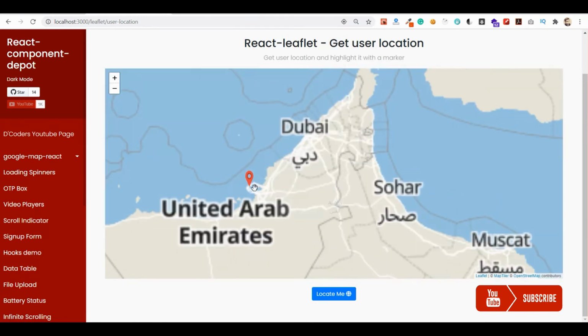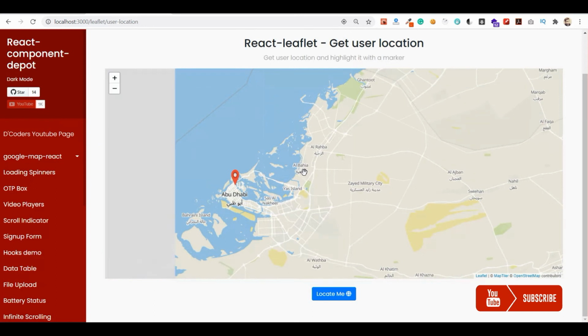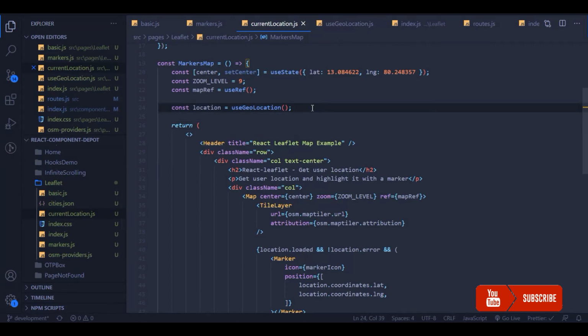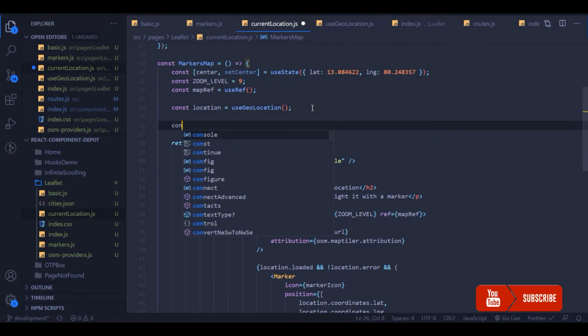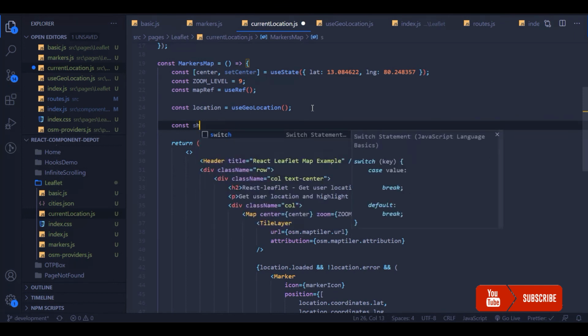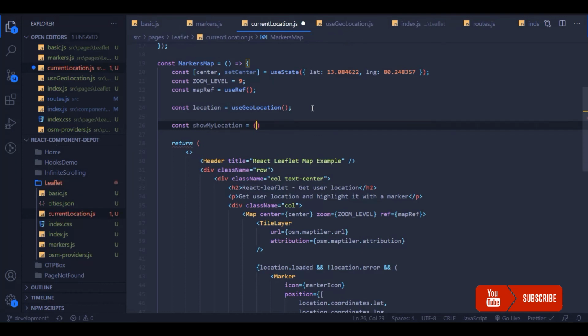Right now I am in UAE, so the marker location is showing. And also if I click on that Locate Me, then I need to pan the map to that particular location. That is what I'm going to show how to do. So, the show my location function.